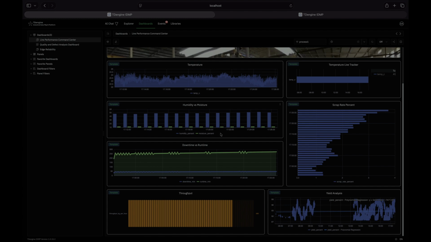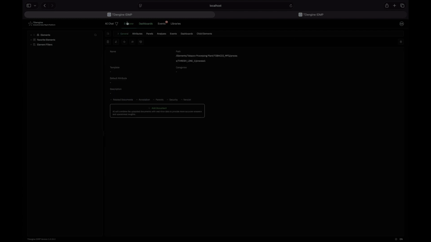Now let me show you how IDMP can help. Going back to the Explorer, we can see how IDMP connects the end-to-end process. As you can see, the tobacco plant has process, making, environment, and devices. And each one of those has individual elements underneath it, end to end. Now going into the direct process, you could see that I can control everything from one place, and that's what IDMP provides. But we can go one level deeper.